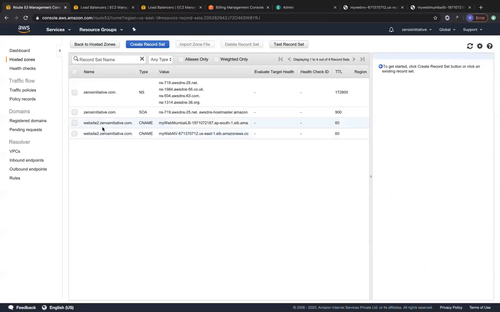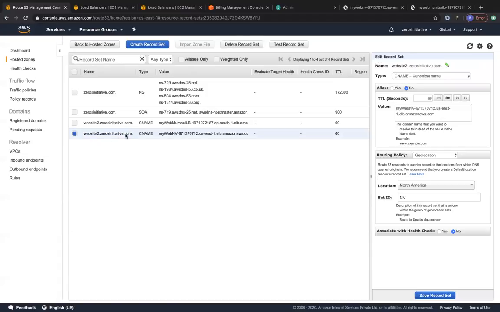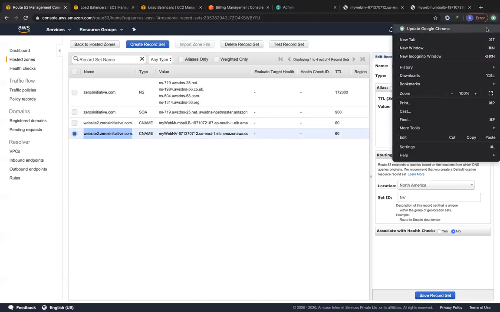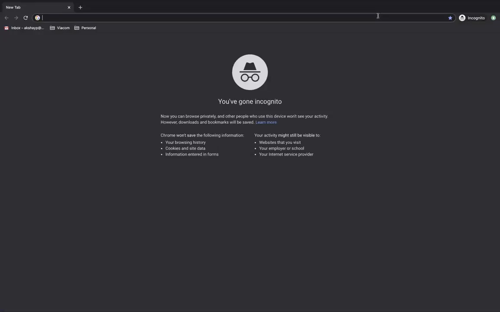So we have created the same name for the resource record set, right? That's something that you'll have to remember for failover routing policy, for latency routing policy, and even for geolocation routing policy. Since I'm in Chennai right now, I should resolve only to Mumbai's region, right? So let's take website2.zerosinitiative.com. Since I'm sitting in Chennai, I should only go to Mumbai. I should not go to Northern Virginia. If we go to Northern Virginia, we are wrong. Brilliant. So we are only going to Mumbai.